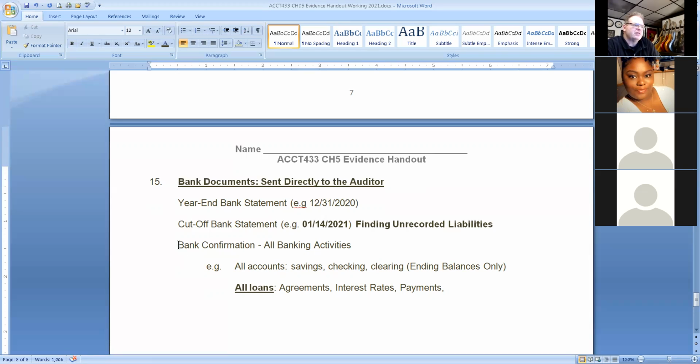So each of these is good for its own purpose, but these are three of the documents you're going to get from the banks that are evidence, and they're good evidence because it's coming directly from a third party. Any questions on that?